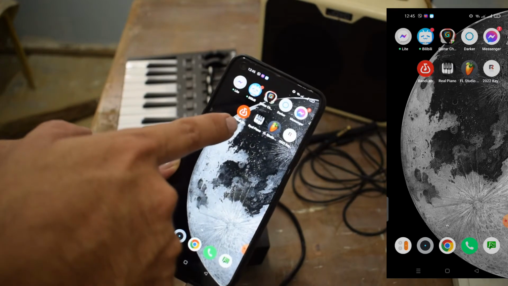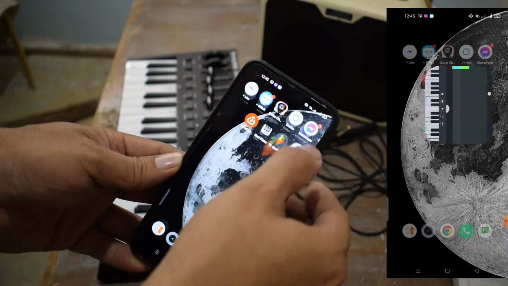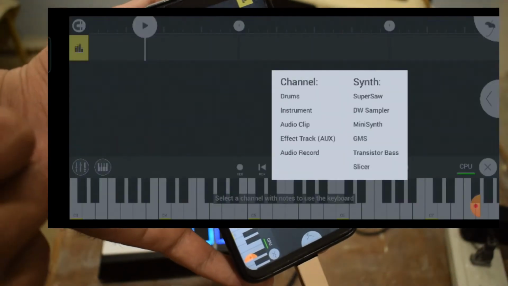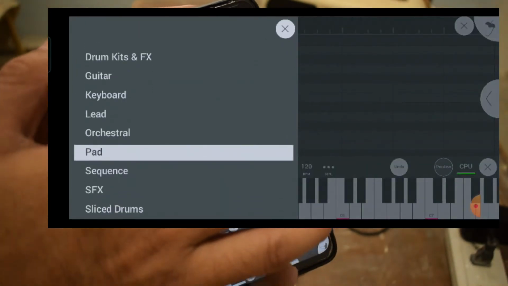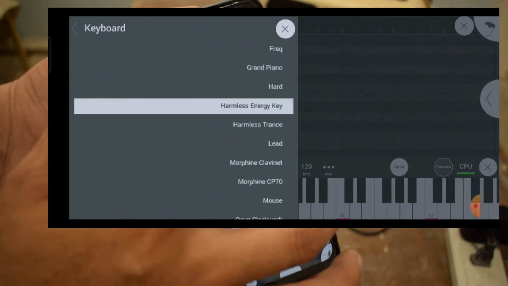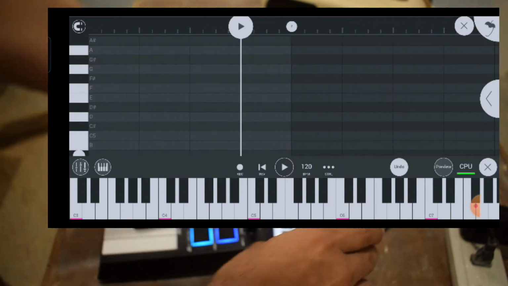So we have the BandLab or the FL Studio. So for this time, we're going to use the FL Studio. Okay, so all you have to do is to add an instrument here. And then we're going to add a keyboard. So we're going to select a grand piano here. That's it.